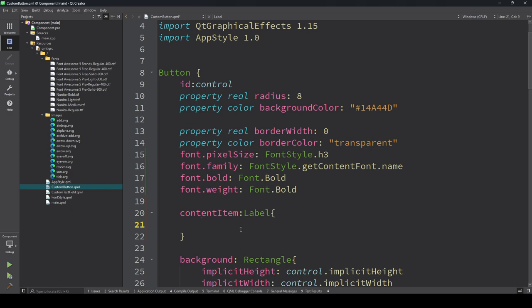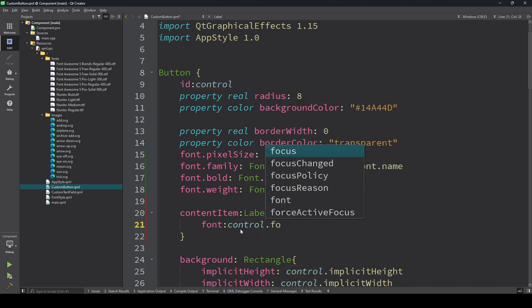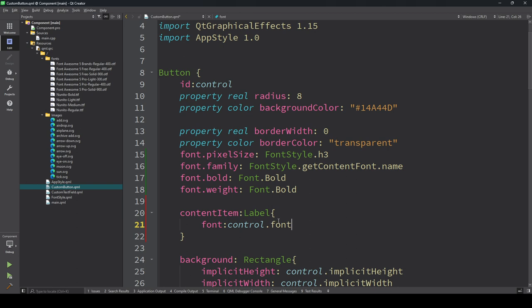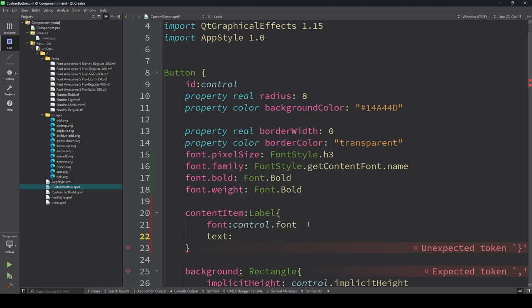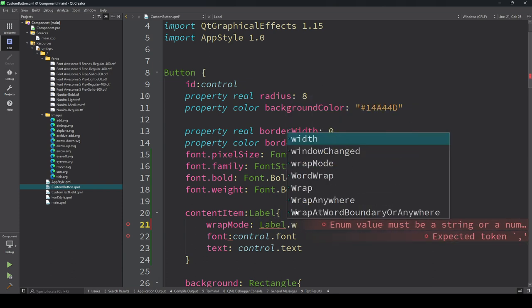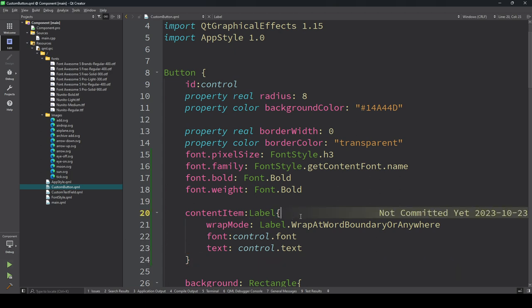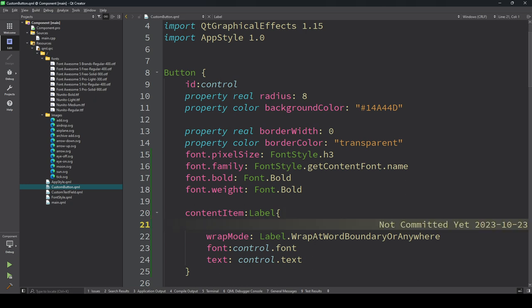Or similarly, we can use some images if you want to add. So I'm adding the image, and I'm just applying control.font. If I apply control.font, it will directly add all the font-related properties like pixel size and all. And next, I'm adding control.text and wrap mode. I'm also wrapping the label, adding label.WrapAtWordBoundaryOrAnywhere. I'm not adding this as a center, so let's check where it will show.